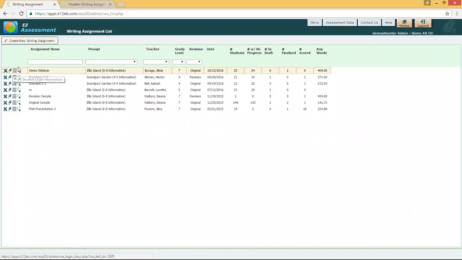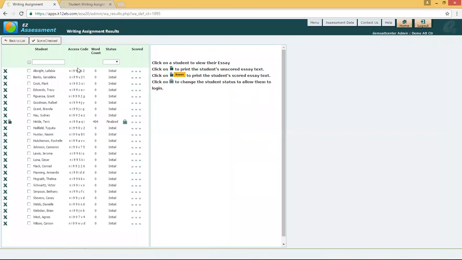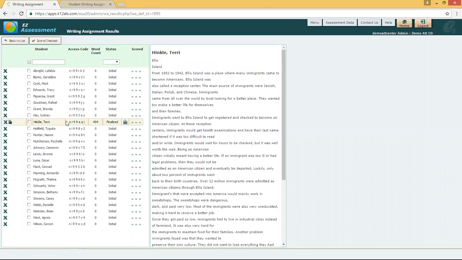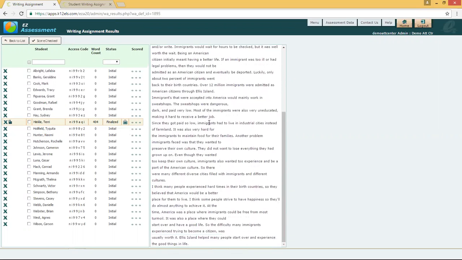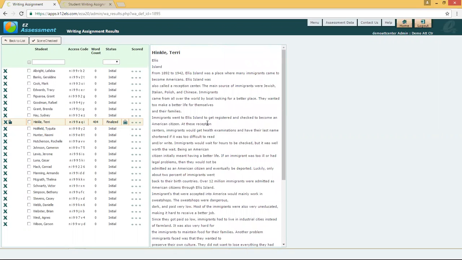If we click this button right here, this magnifying glass, it will show us all of our students in our list. Here's that one student that has finalized. See that right there in the status? This student has finalized her essay. Here's her essay. Now, as a teacher or administrator, we can say, you know what, Terry, you need to go back in and finish this.